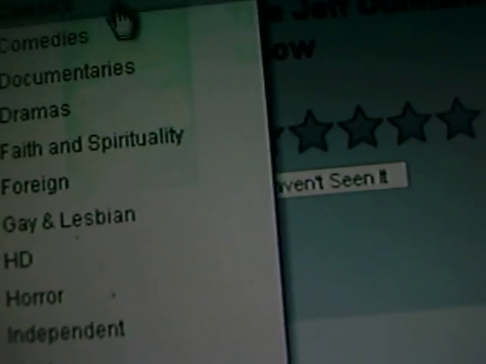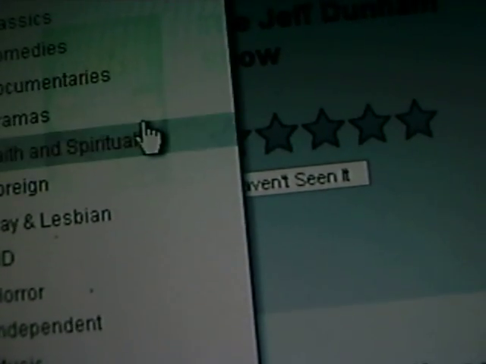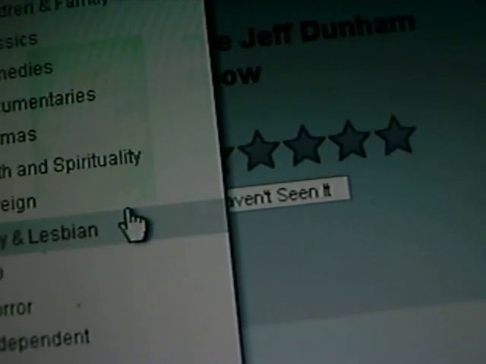Okay, you have Watch Instantly, which has genres from action, adventure, anime, pretty much all the way down to thrillers, TV shows, sports and fitness, special interest. Anime, children, family, classics, comedies, documentaries, dramas, faith and spirituality, foreign, you know, it goes on and on. HD, horror, independent, music, musicals, romance, sci-fi, fantasy, sports, etc.